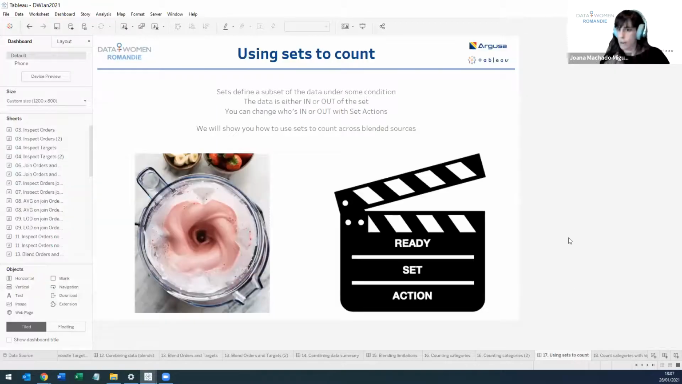Okay, so how can you get around this? We're going to show you a trick to get around this, just in case you need to count across blended sources. It will probably happen more often than you think. So the trick that we're going to show you uses sets. So sets in Tableau are a subset of the data that you define under a certain condition. And the way the sets work is the data is either inside or outside of the set. And you can use set actions to change who's in and who's out of the set. But the idea is either you're in or you're out of the set. All right, and as I mentioned, we're going to show you how you can use sets to get around this counting issue.